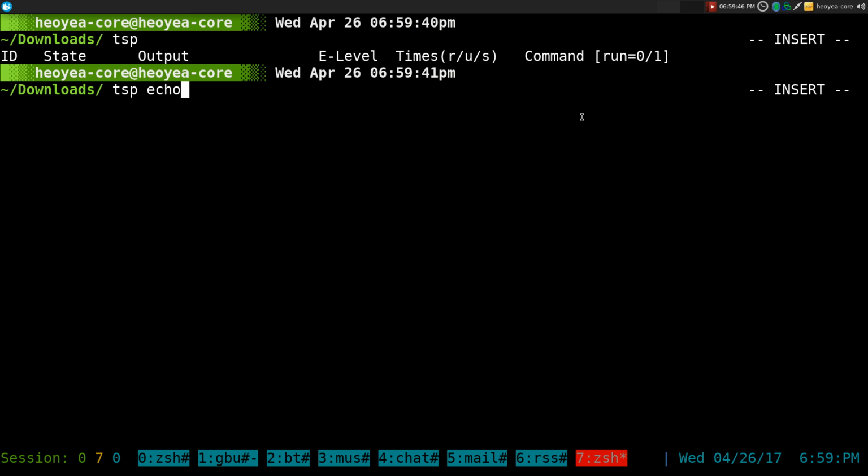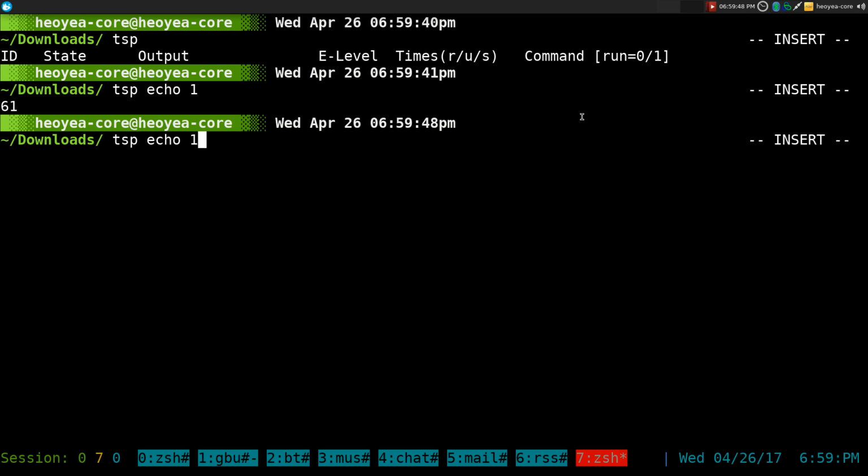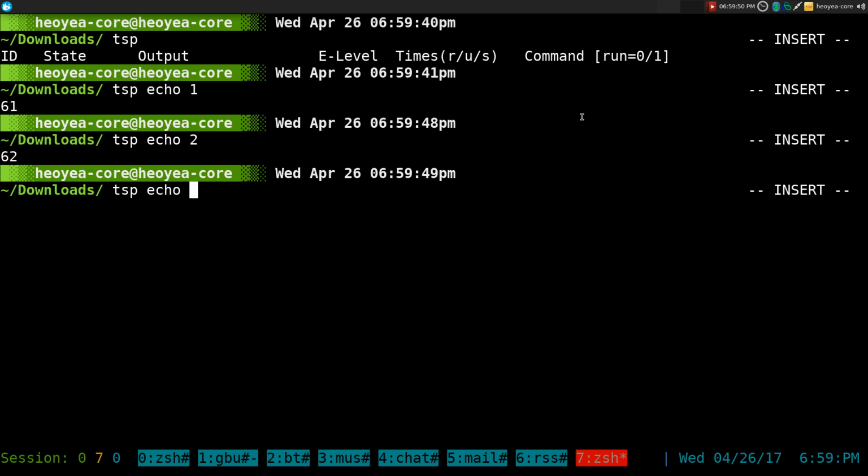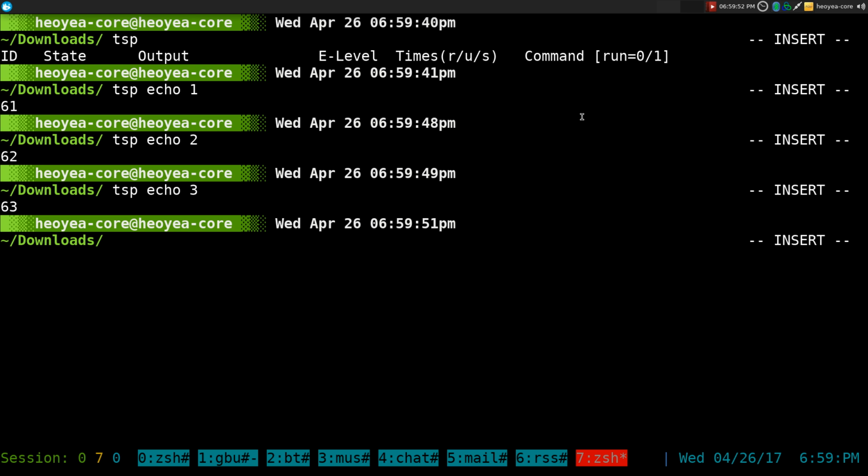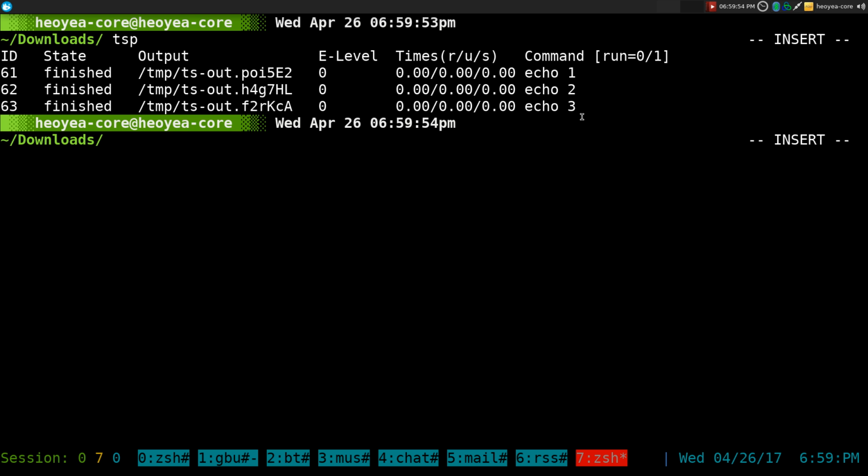We'll do some simple commands like echo 1, echo 2, echo 3. These should be finished already. See, it's all finished, right? It says echo 1, 2, 3, and so on and so forth. This is a really basic example, folks.